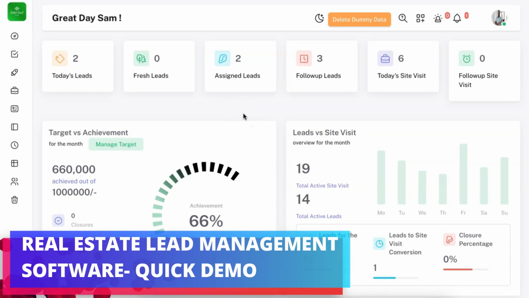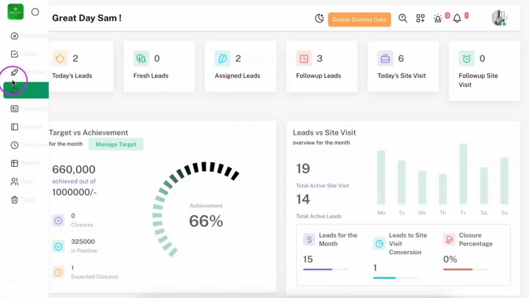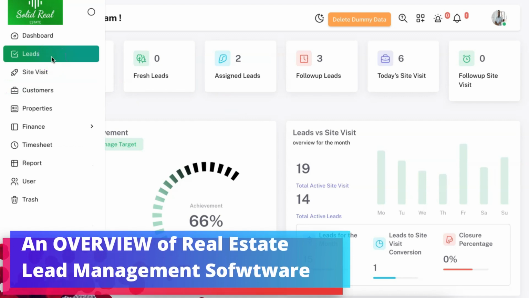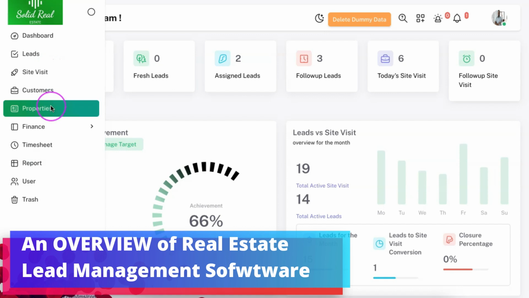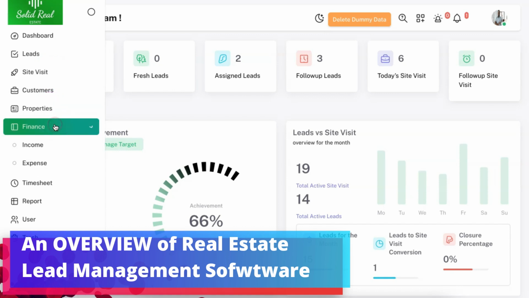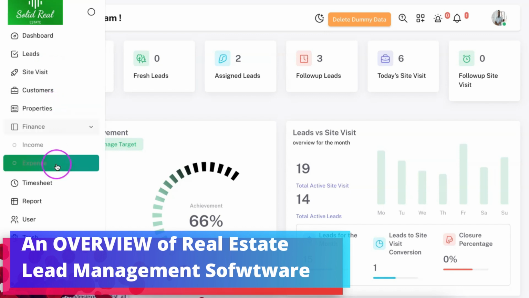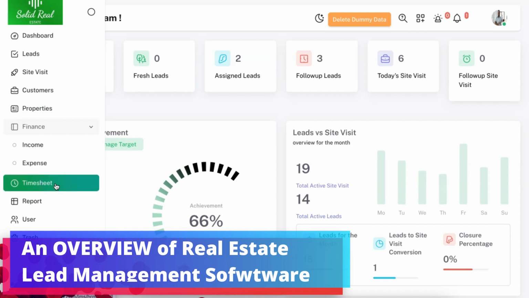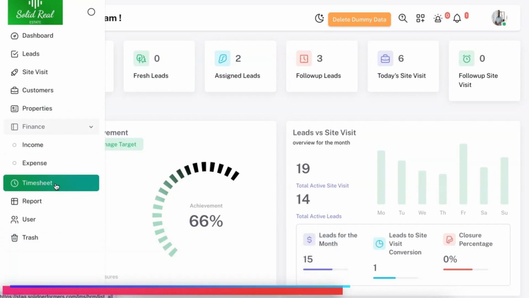Hi, here is a quick demo of real estate lead management software by Solid Performers. In this demo, I'll be giving you complete clarity on how you need to use Solid Performers for your business in order to manage your leads, site visits, customers, as well as property details. You can also manage your finances like income and expense easily, and you can mark your employees' timesheet, that is, your employees' attendance can also be managed using this.